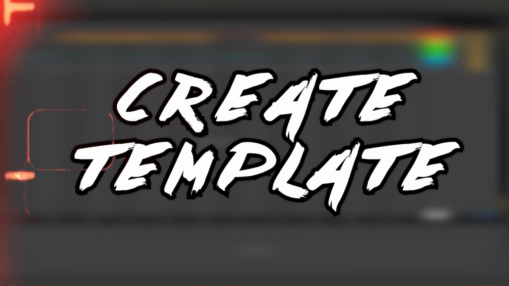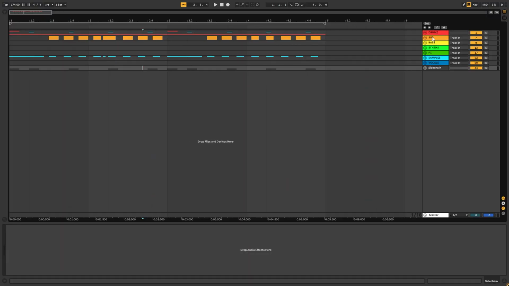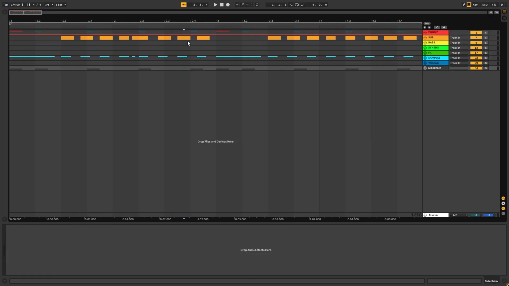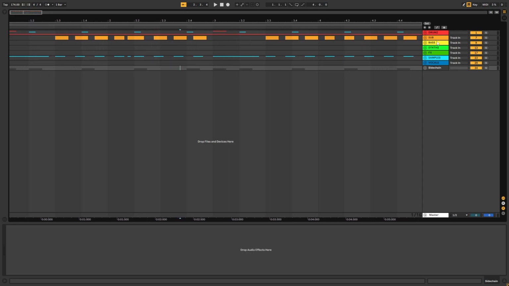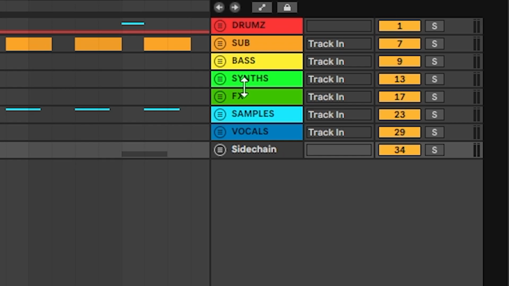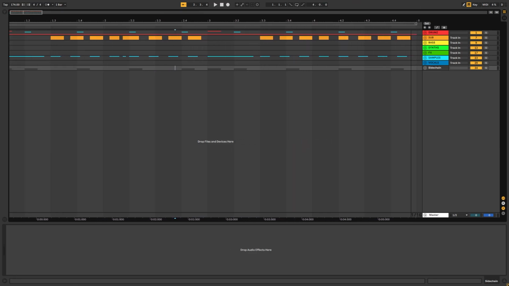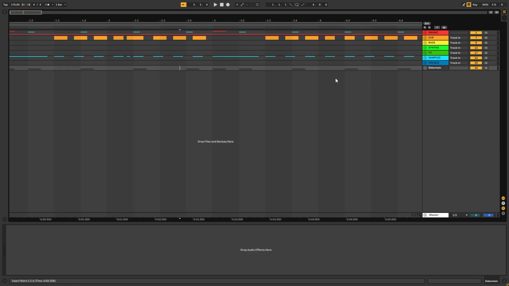So trick number one is to create a template in Ableton. You can see that I have a little project here prepared, but I have sorted drums, sub bass, synths, FX, samples, vocals, sidechain. So this is my starting template. Always when I create a new project, I have this template ready.